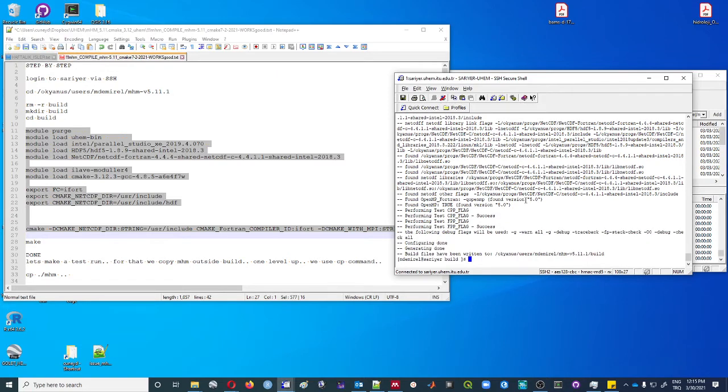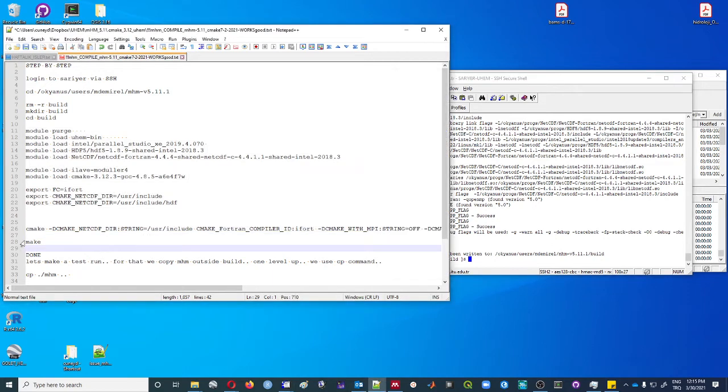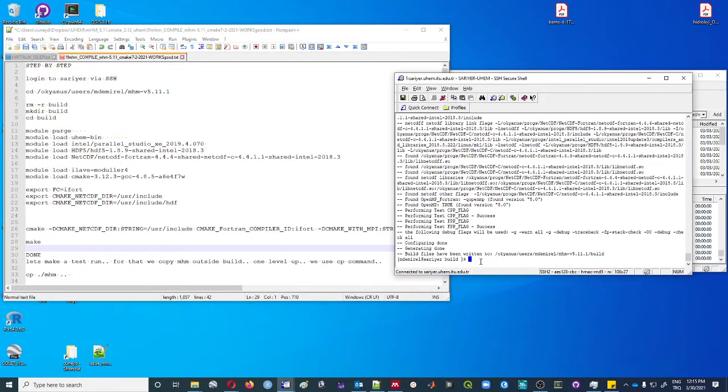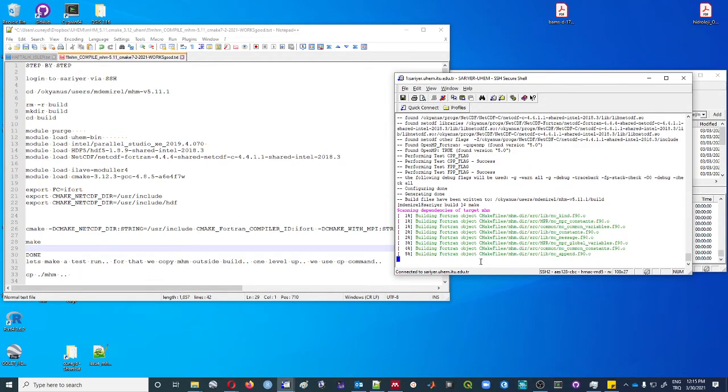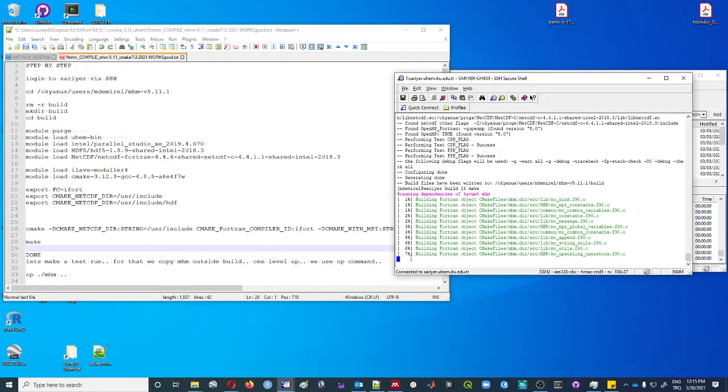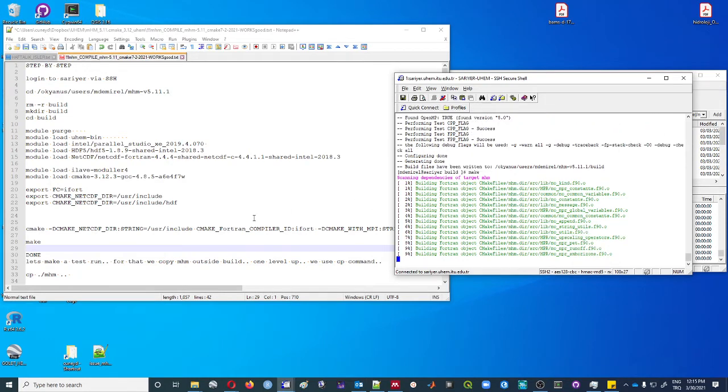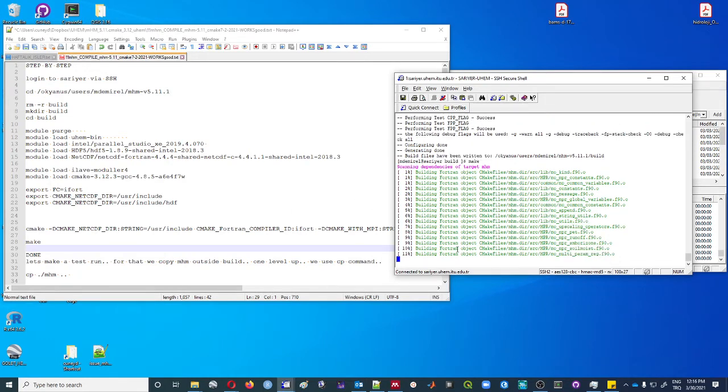Yes, success here. MP5. Yes, that's even better. And then you just need to do is executing make. So it will take until 100%, and then it will be done.